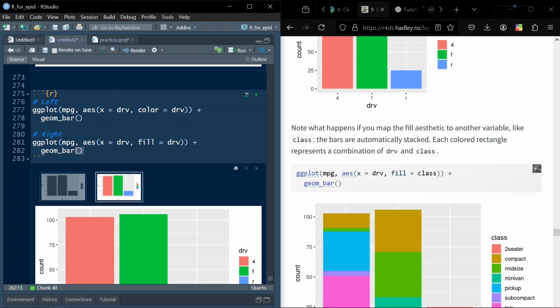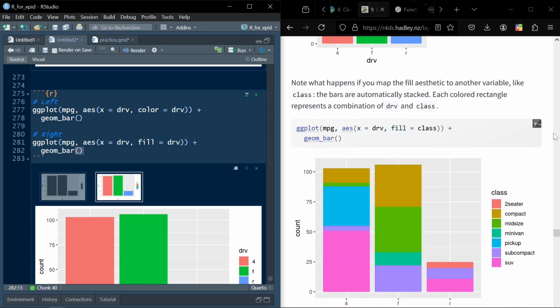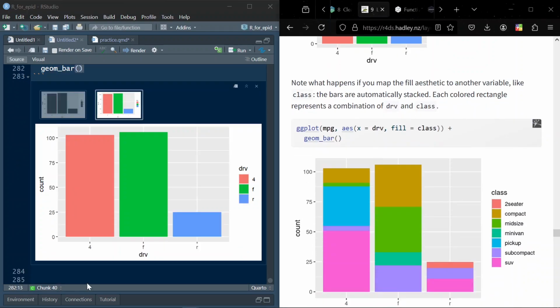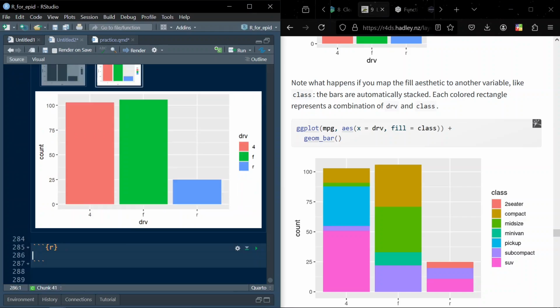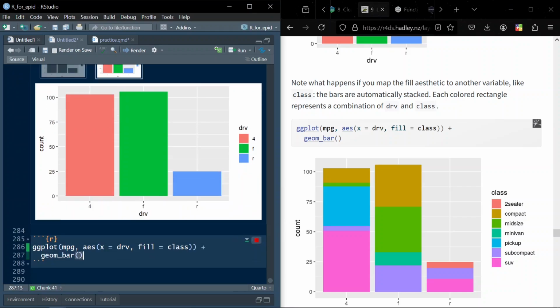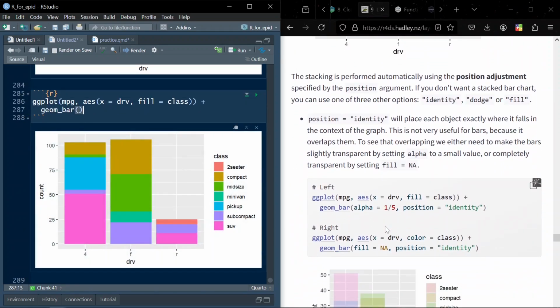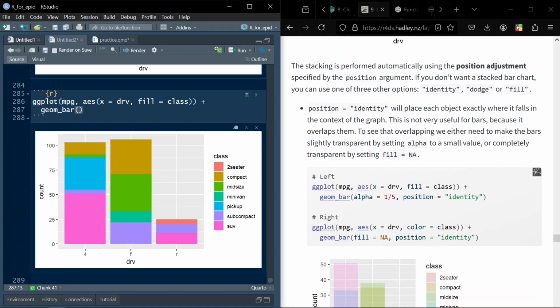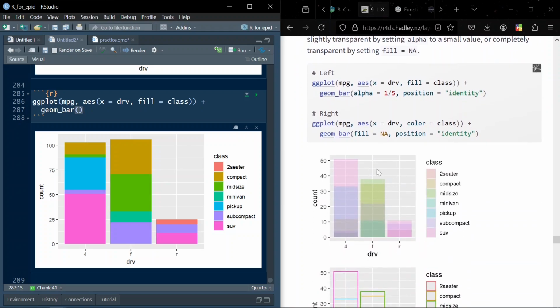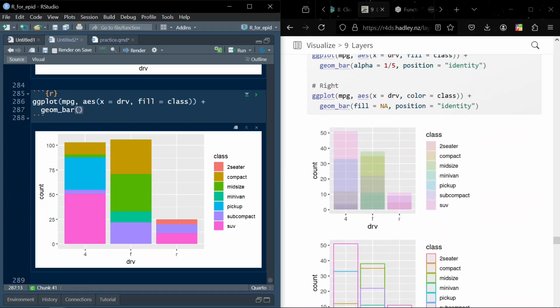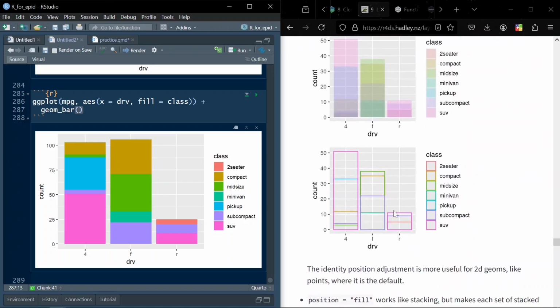Note what happens if you map the fill aesthetic to another variable like class. The bars are automatically stacked, each colored rectangle. So when you use fill by class, you are filling by another category inside that particular categorical variable in your data set. The stacking is performed automatically using the position argument, but you can change the kind of stacking by using the identity position. If position is identity, you get something like this. And if you give alpha 1 over 5, you get something like this. Or if you give fill as NA and position as identity, then you can get something like this.